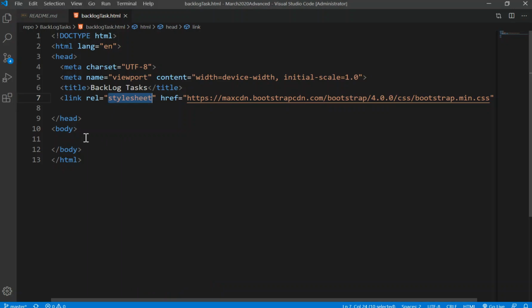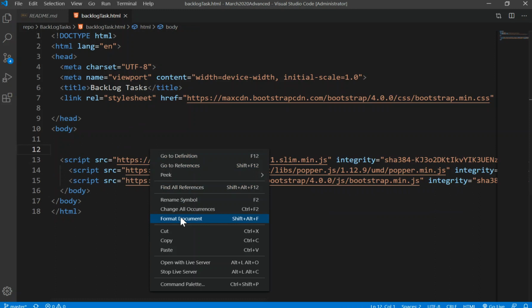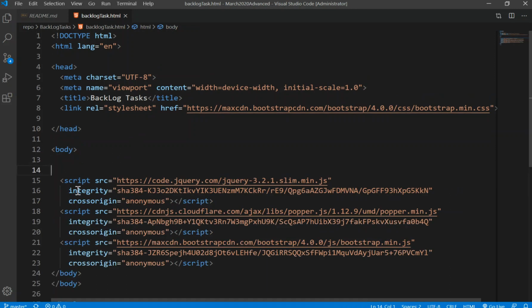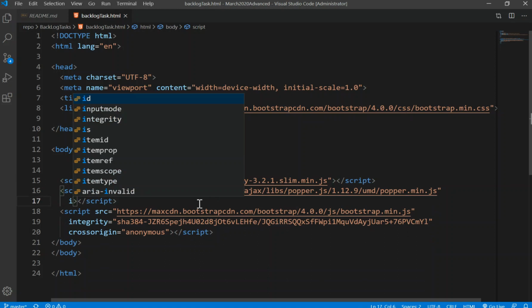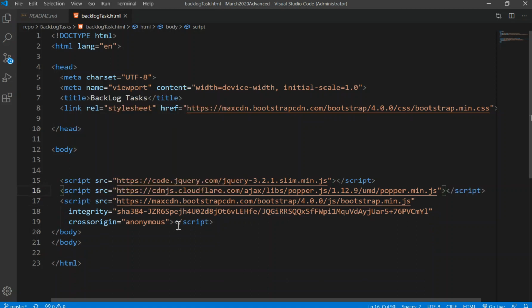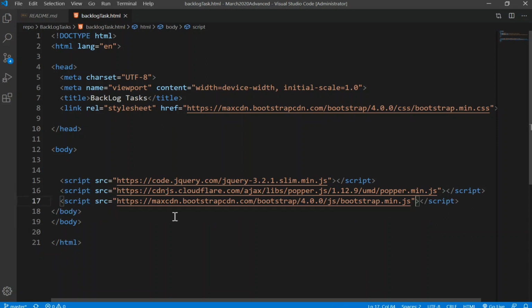But for simplicity, I'm going to put all of the JavaScript a little bit down here, because that is the recommended place to put it. I don't want to use this integrity. Actually, the only thing I need at this moment is jQuery. But in case I might need these too, I added them, and I can comment them out for now. So the Popper and Bootstrap min.js.